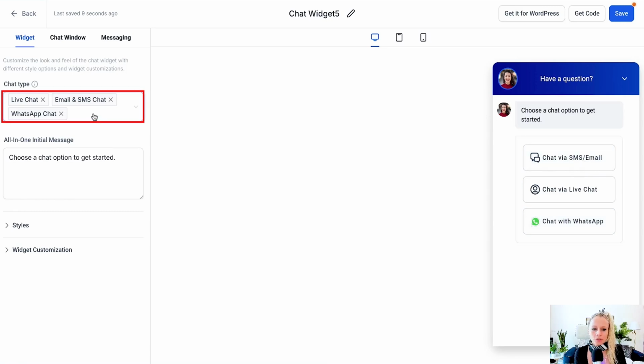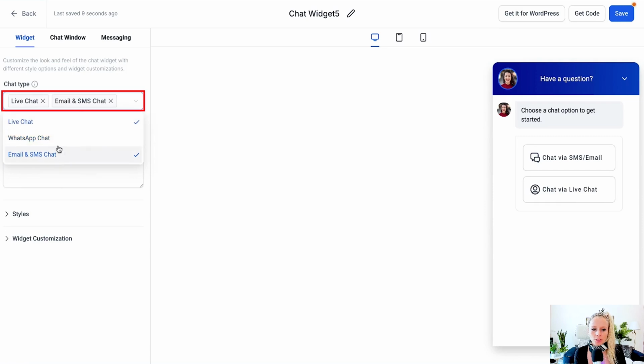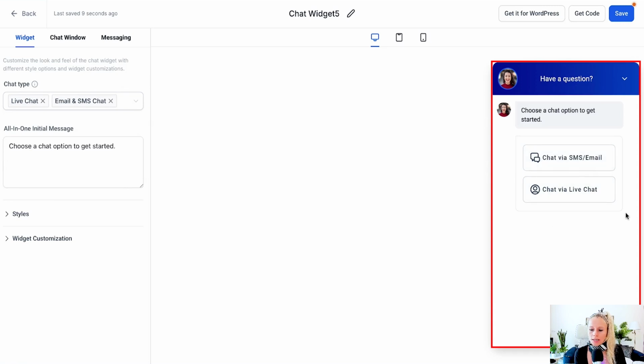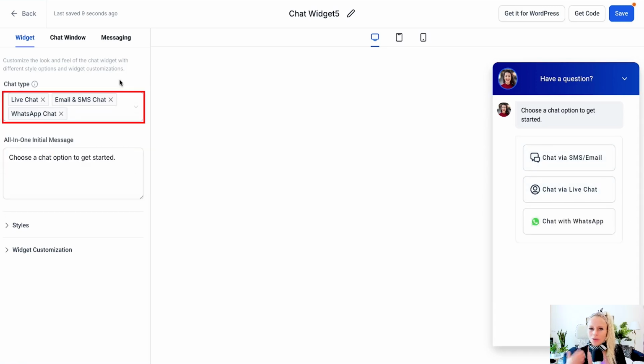So if you click into the drop-down menu here, you can also just simply deselect those options if you just wanted to have email and SMS and the live chat and maybe not WhatsApp, for example. Then you see here on the right, the WhatsApp icon has disappeared. Let's add it back for now because I want to just show you all the options.